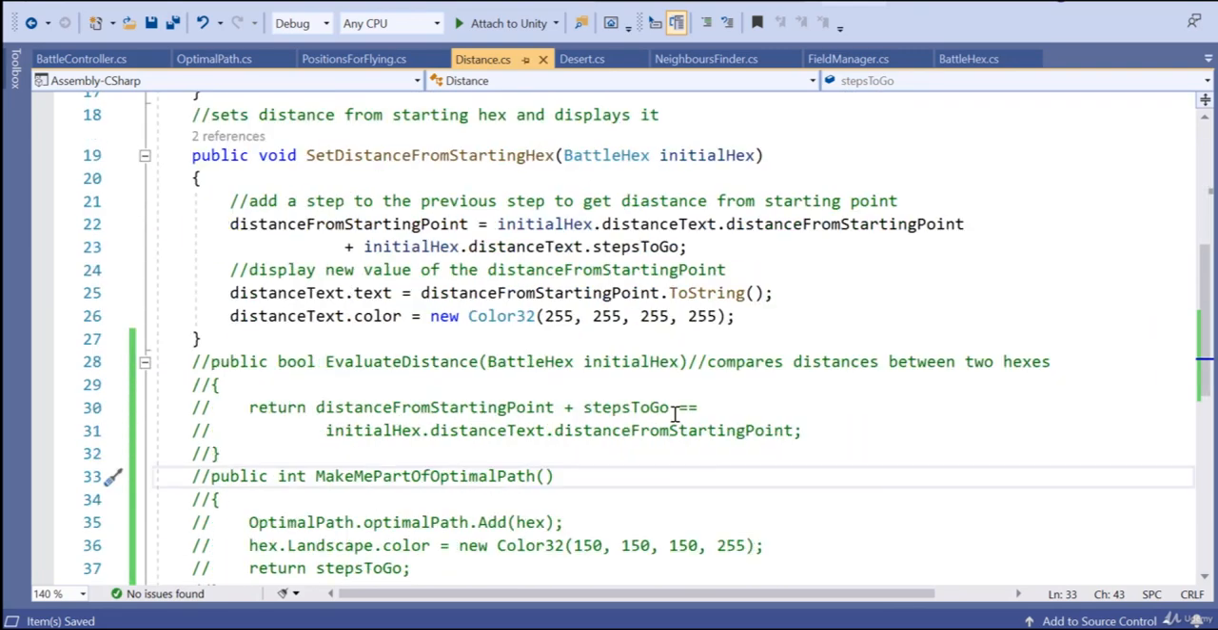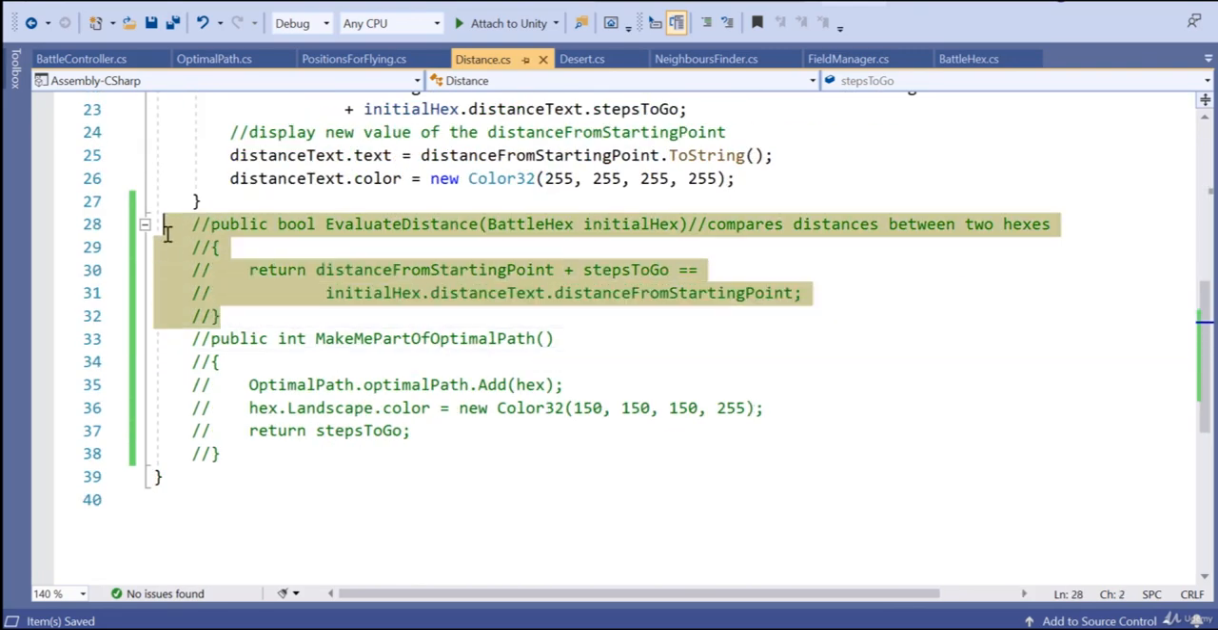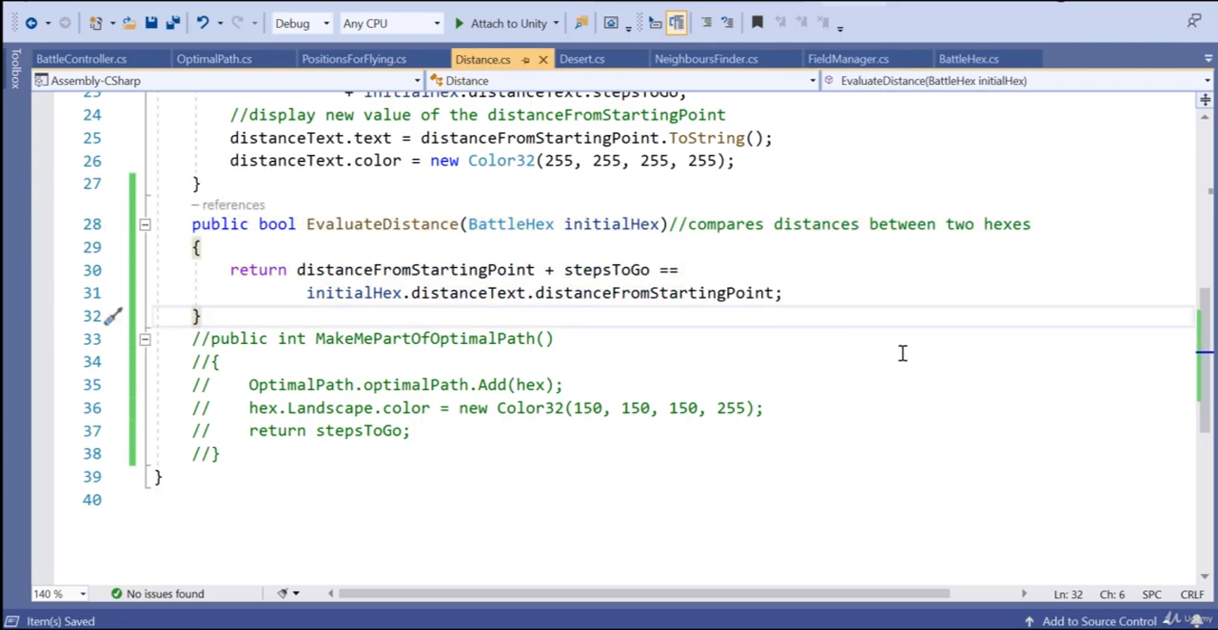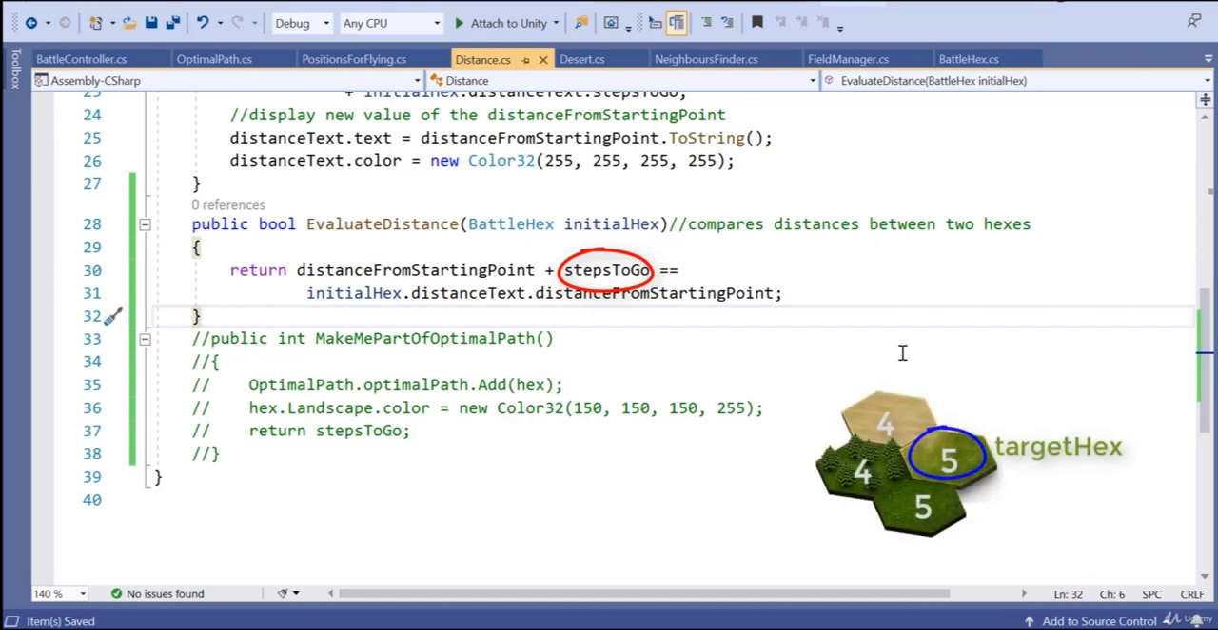I need a method that will compare values of distances from the starting point between 2 hexes, the initial hex and the neighboring one. The method returns boolean. It says that if the distance from starting point of neighboring hex is less by 1, then it is a part of optimal path. Instead of 1, I use the value of the steps to go variable. Remember that we have desert and swamp hexes that slow down the movement. For example, we have neighboring hexes with different values of distance from starting point variable.